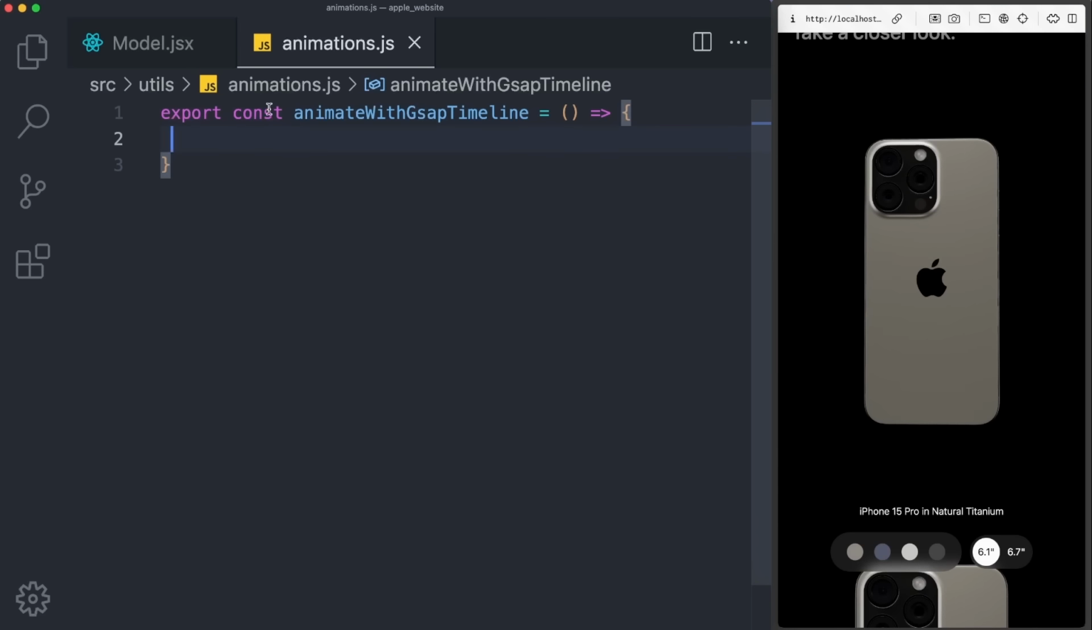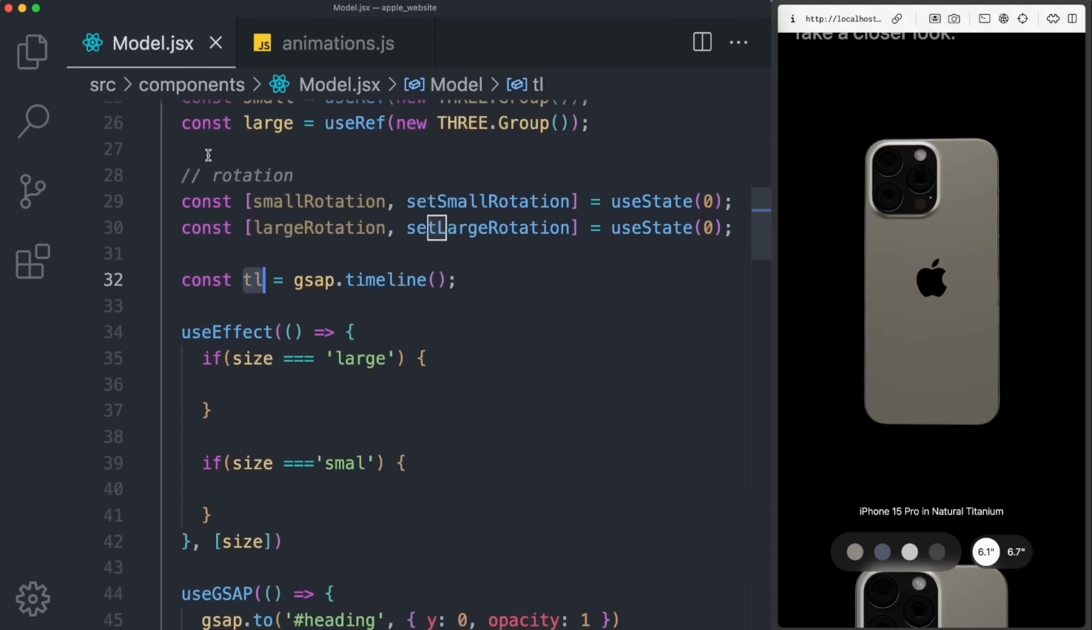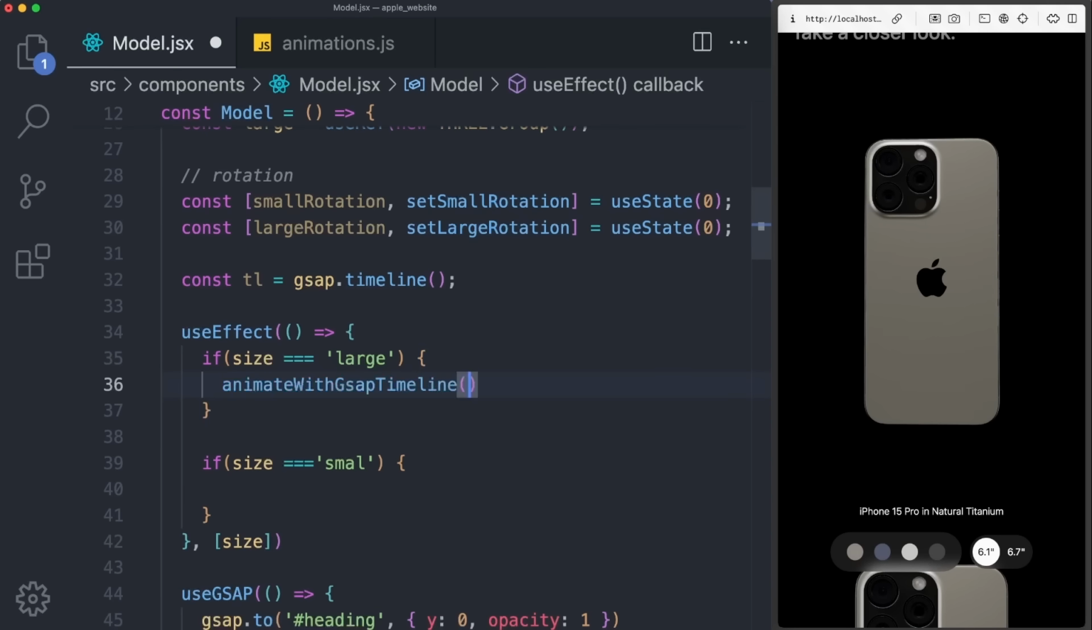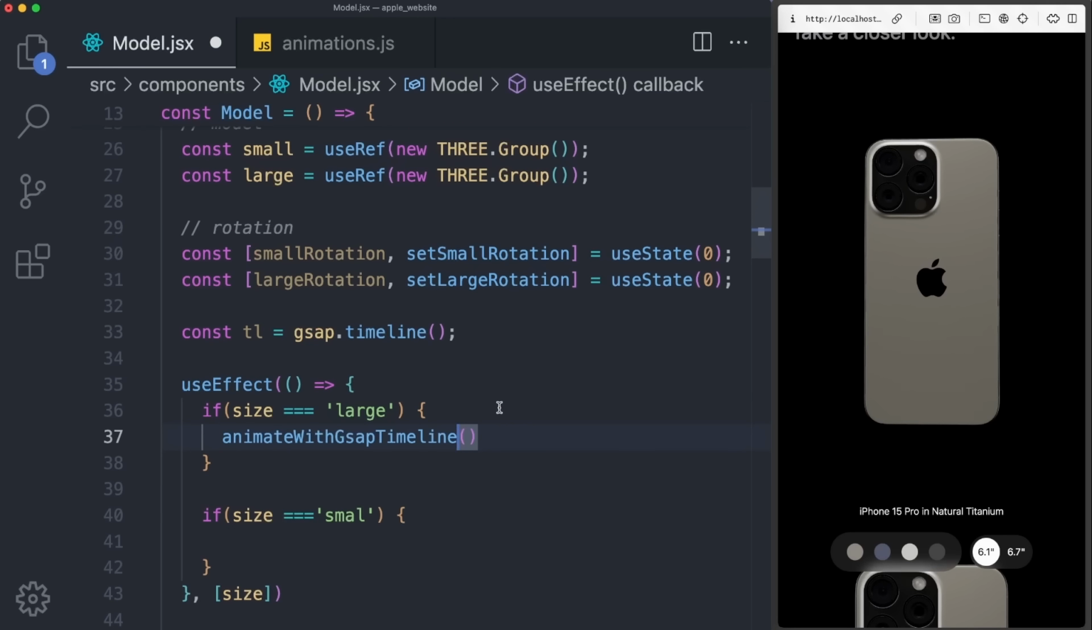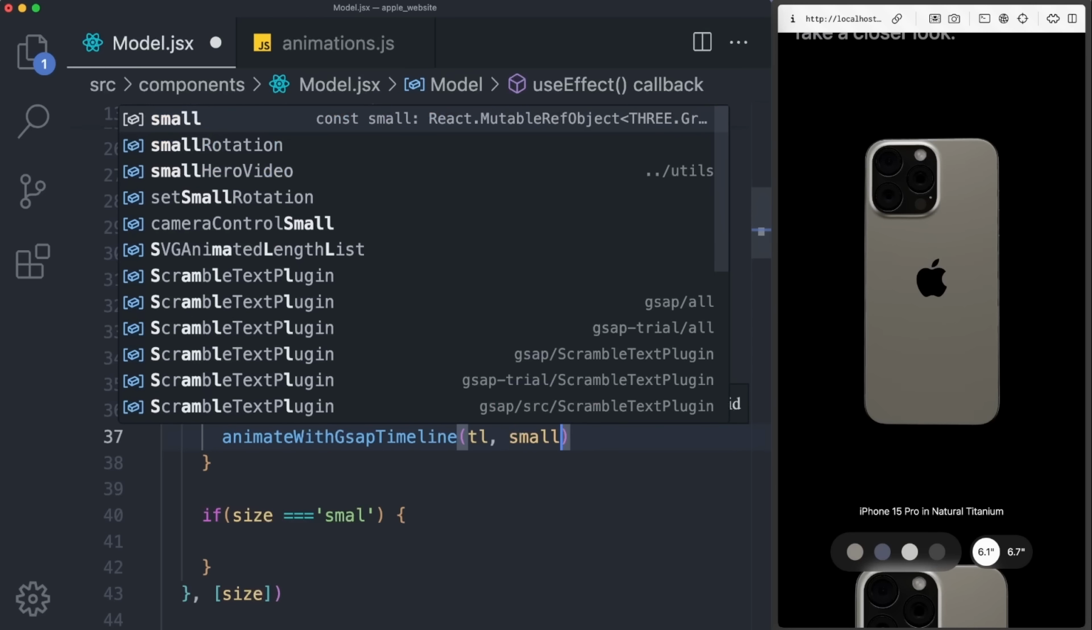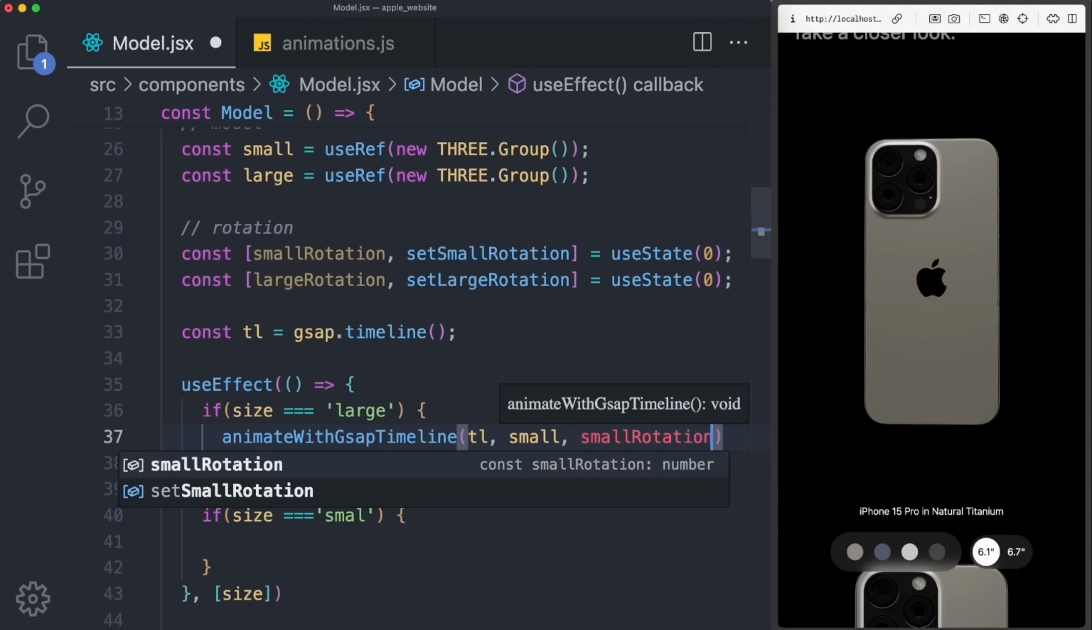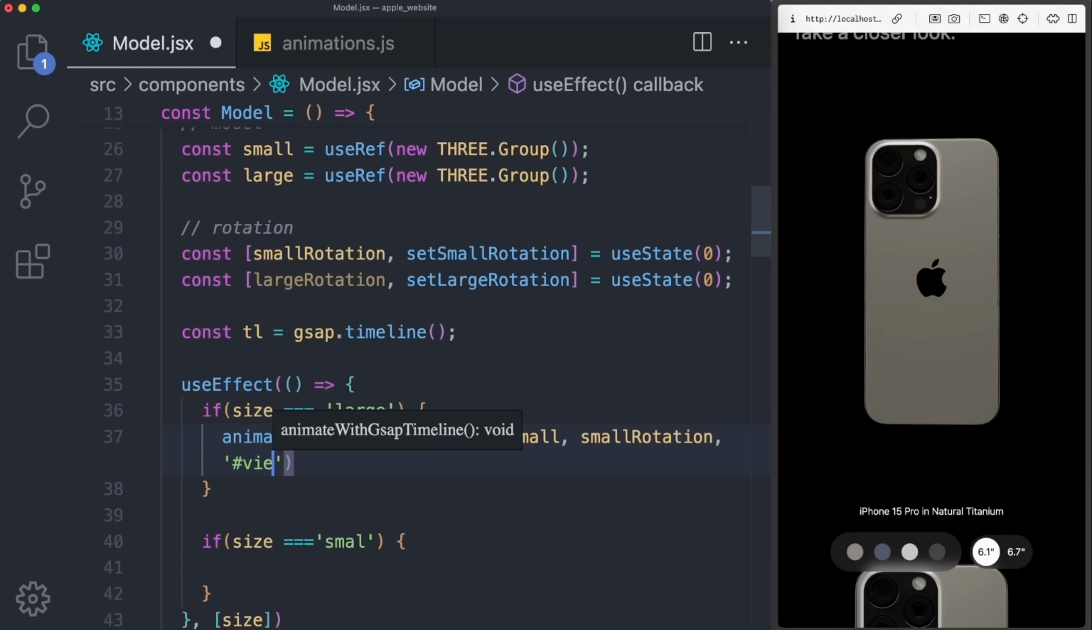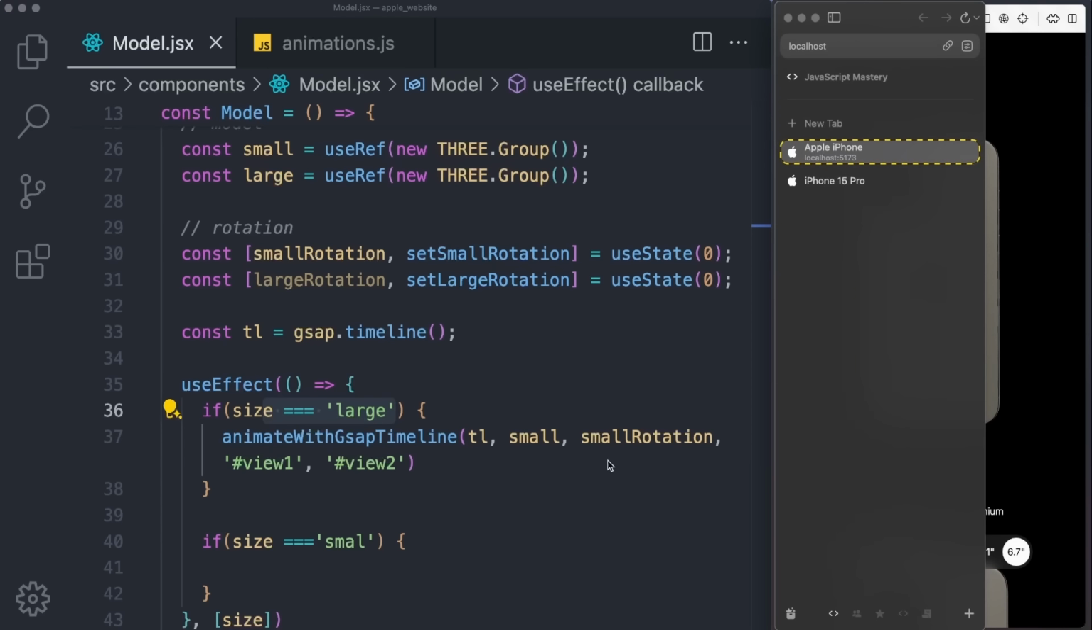So what we can do next is call this animateWithGsapTimeline right here. And of course, we have to import it from utils/animations. And we want to pass a couple of props to it. We're going to pass the timeline itself. We're going to pass the small model right here, the small rotation, as well as the view1 ID and the view2 ID, so we know when to move around. And you might be wondering, why are we doing small for the large one? Well, if the size is currently large, we want to animate it to the small one and vice versa.